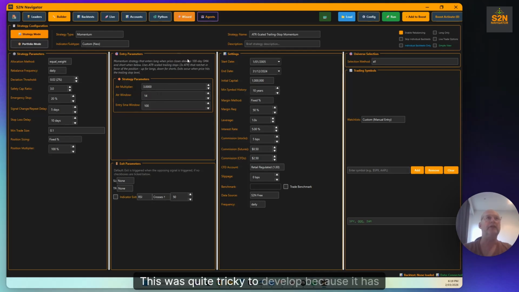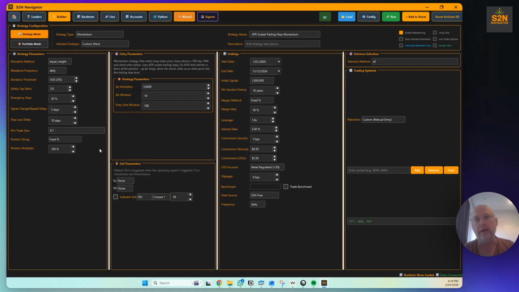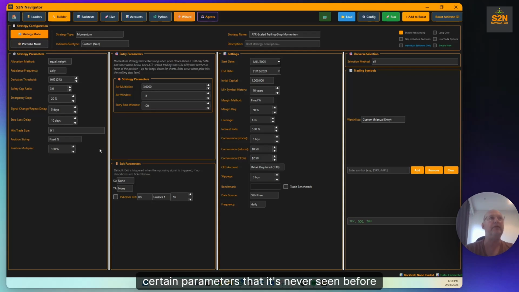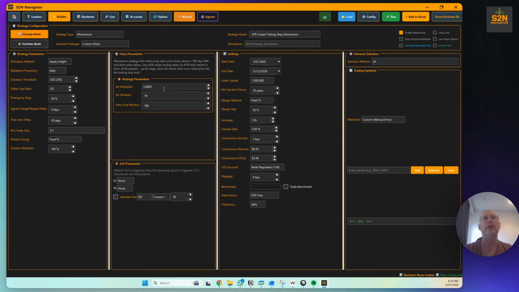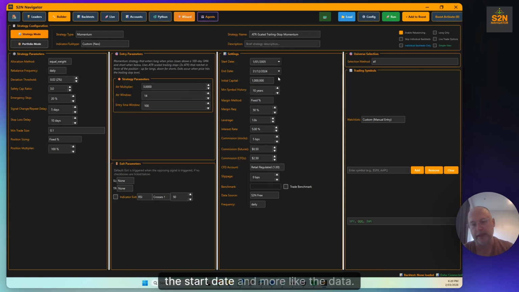This was quite tricky to develop because it often will see certain parameters that it's never seen before, because I'm giving the user the ability to build a new strategy, and it's got to find a way to fit it into the UI design here. So for now, just assume if it can't do it, if it's too complex a strategy, then it will only give you the Python option. And I want to fix up some of that Python option around the start date and more like the data. I think that needs a little bit more clarification.